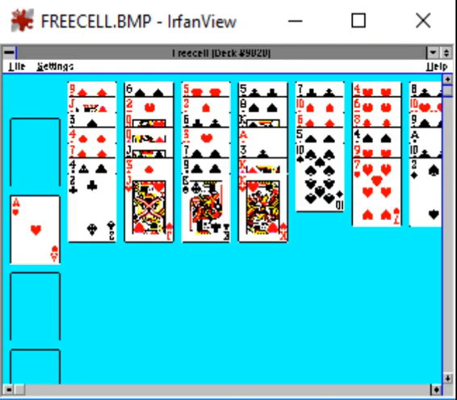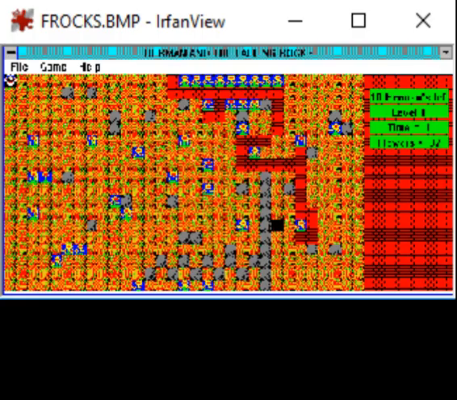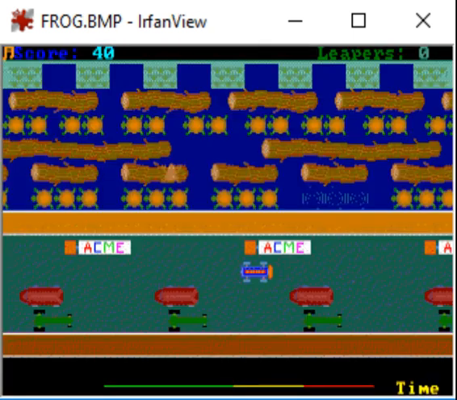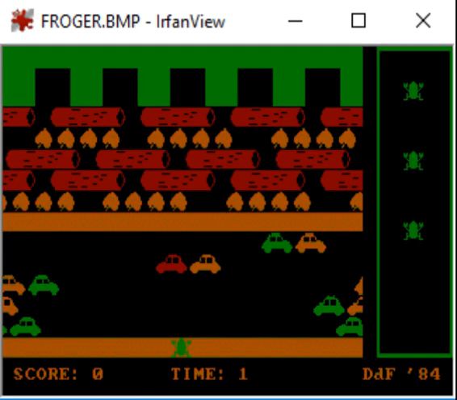Free Cell. Hey, I'm a Free Cell player. Frocks. I think this is something F rocks. Perhaps someone was not fond of rocks. Frog. Oh, yeah, it's Leaper. This game is called Leaper. I mean, it is a Frogger clone, but it's called Leaper. And this is actually the VGA version, so it's Leaper VGA. And this might be Leaper non-VGA version.